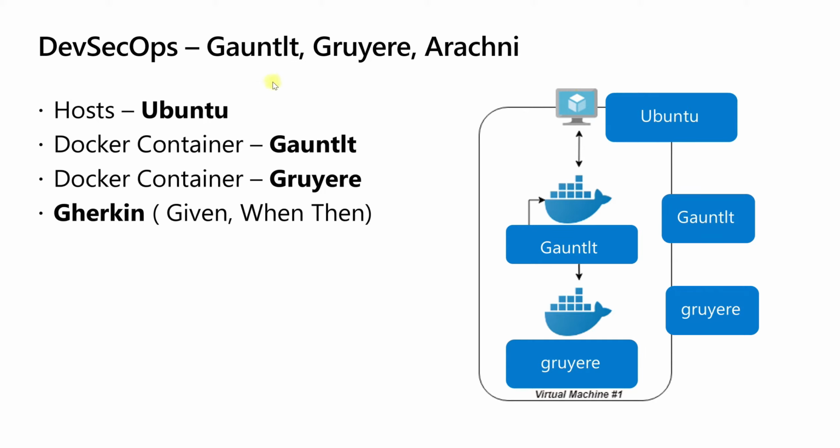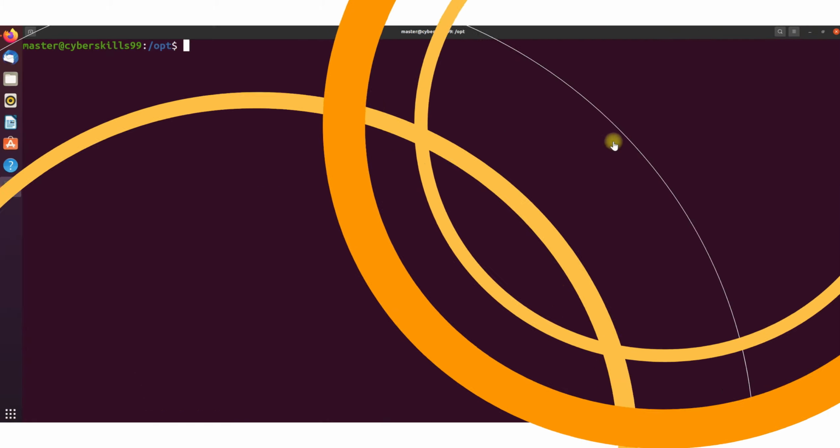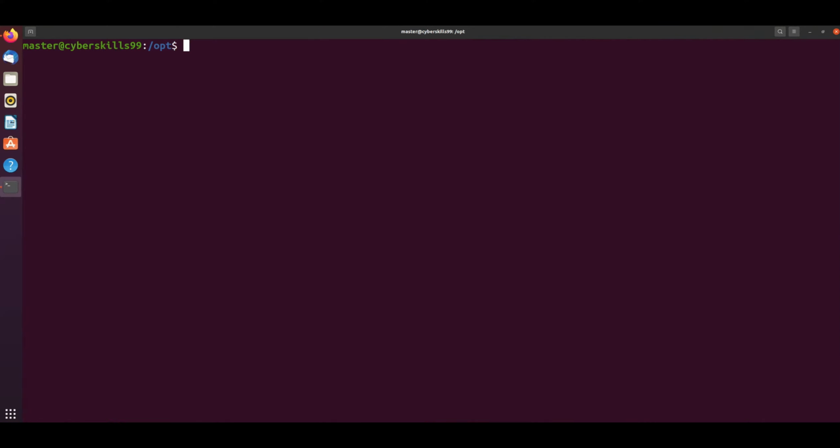To demonstrate it, I am using containers. I will be creating two containers in this scenario, using one host, which is my Ubuntu machine. One container has the tool called Gauntlet, which will be my arsenal from a security perspective. The second container will be running Gruyere, which is a vulnerable application. We will scan from this container to that container, and demonstrate all these steps in action.